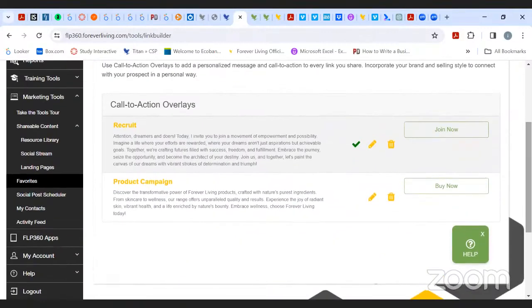Like I said, you can create as many call to action overlays as possible. You can create call to action per product. You can create call to action for stress management. You can create call to action for so many things. The most important thing is for you to remember what the call to action, what the nickname is, and what the button is all about.